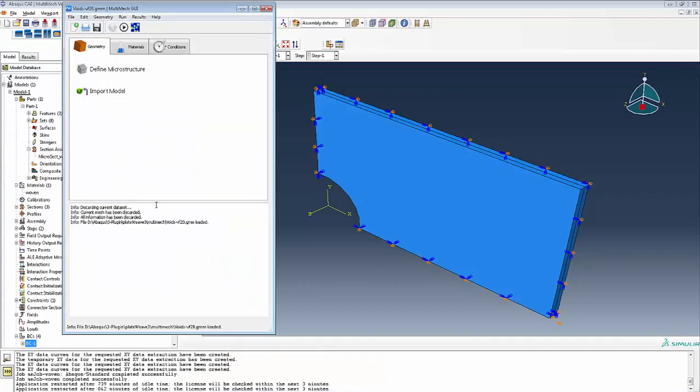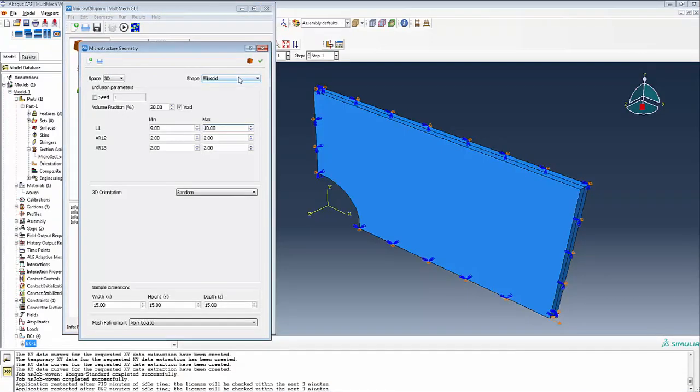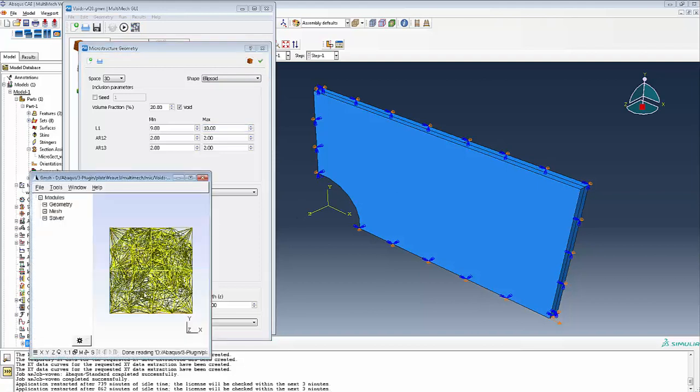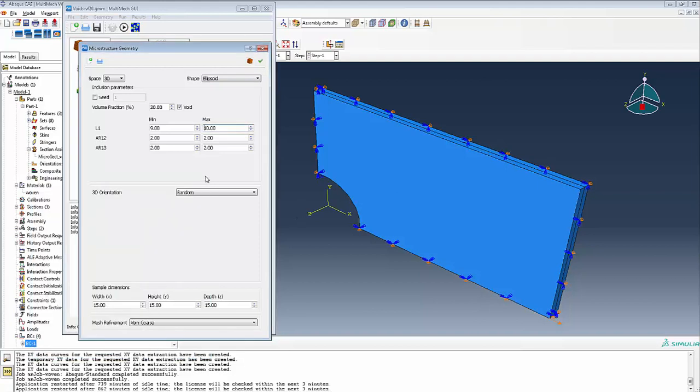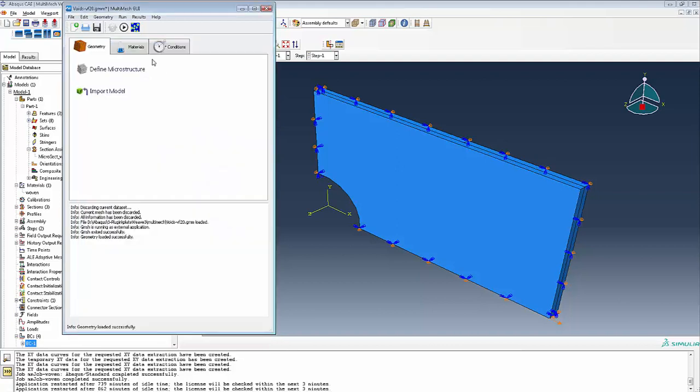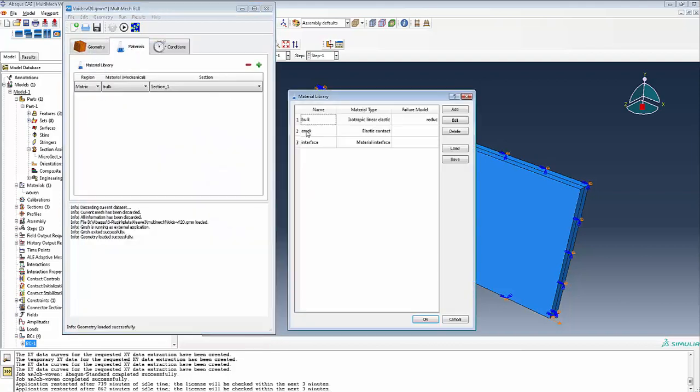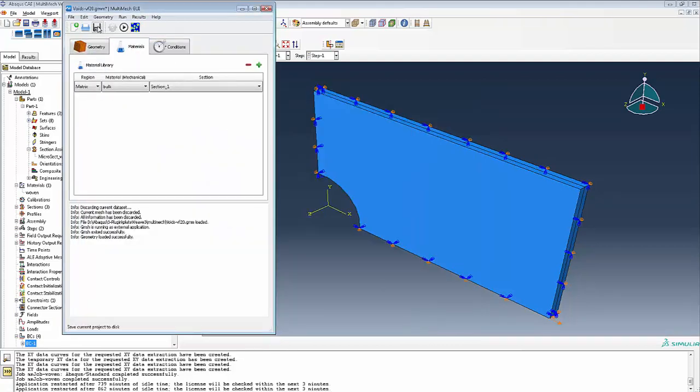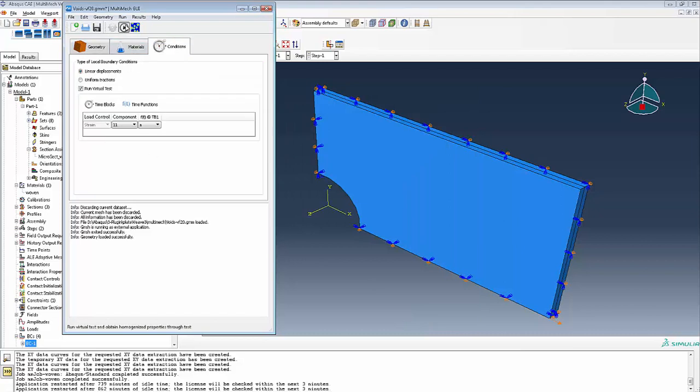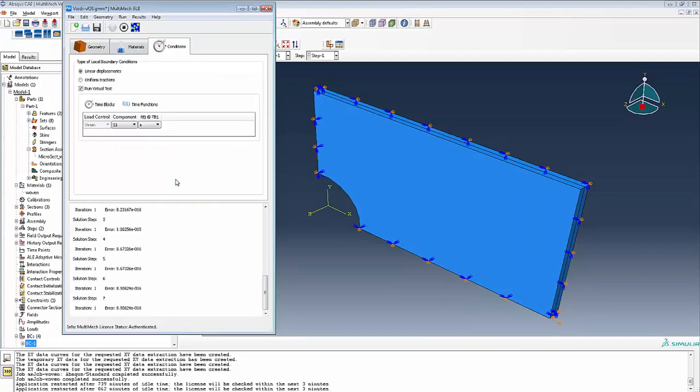Let's say now we want to see how the part will behave if we add a hollow foam core of some sort. So we create a simple 3D microstructure with some voids. We add some crack and damage mechanisms to it. And now we'll perform a quick virtual test to see how the curve of that material looks.